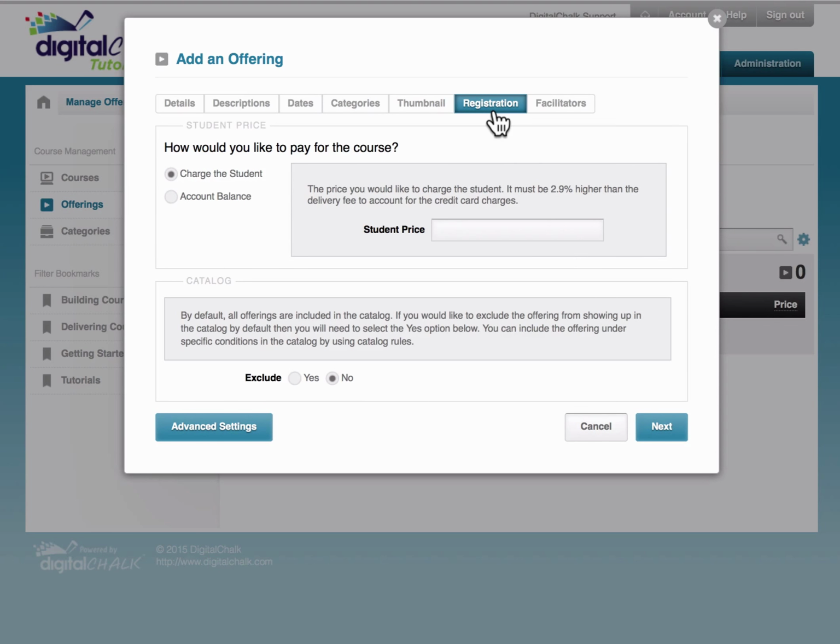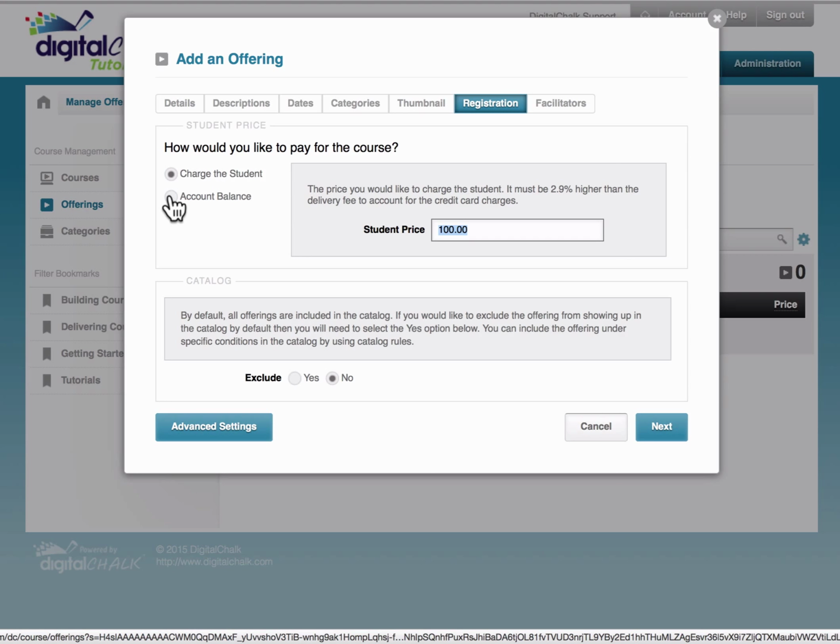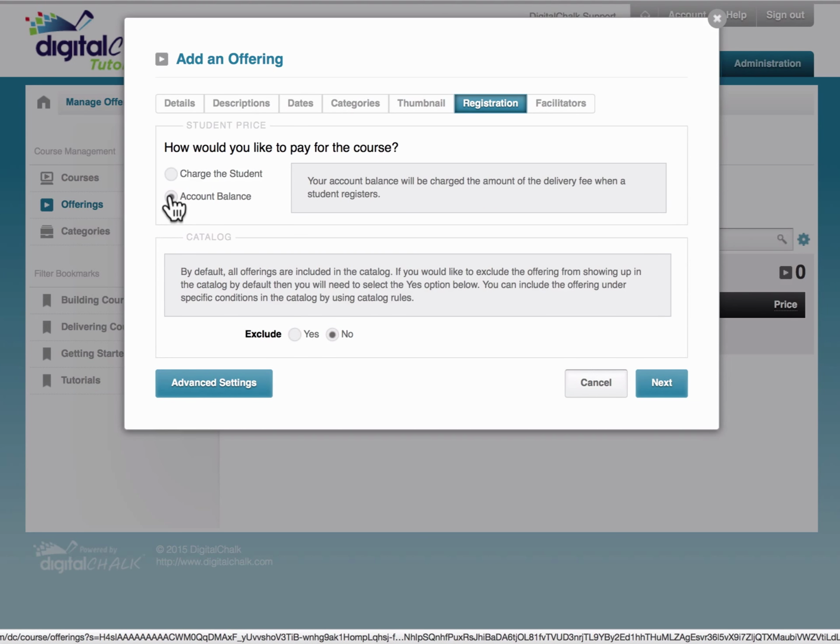Next, we're on to the Registration tab. Here's where you'll specify what the student would pay if you're charging for your course offering. So in this case, if we're going to sell this offering for $100, we'll put that amount in the student price field. If you were not charging your student for the course offering registration and you would prefer that they didn't see any dollar amounts, you can simply click on the Account Balance radio button here, and all pricing will be hidden from the student.